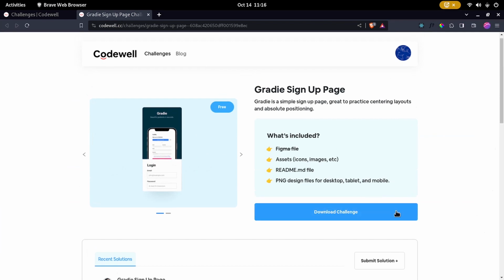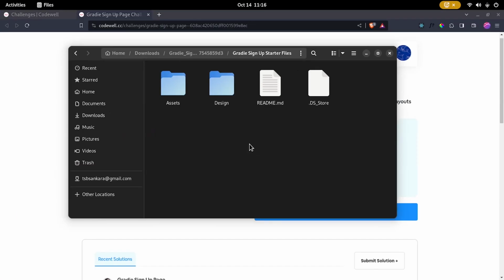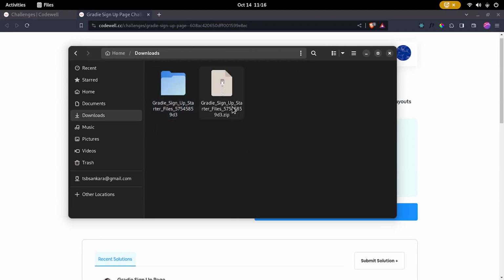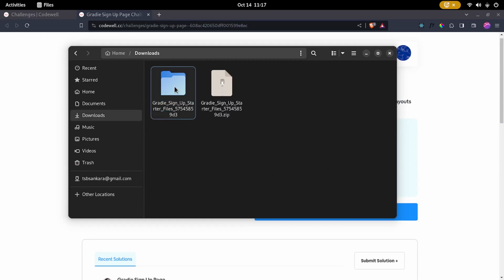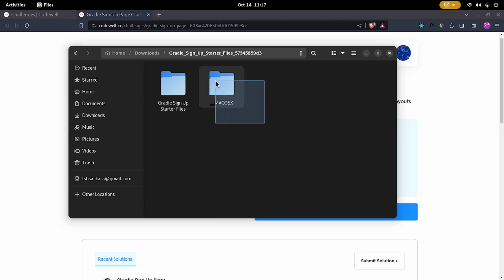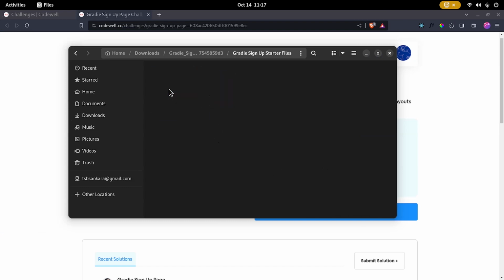Now, once you download this, then it is going to download into a folder that is called Gradie Sign Up Starter Files, which is a zip folder. And then when you extract it, then it is going to extract into this folder. And this folder contains this bigger folder inside, for lack of a better word. And when you open up this folder, then you're going to find two new folders inside. And we're not going to be dealing with the Mac OS folder, but we're going to be working inside this one.